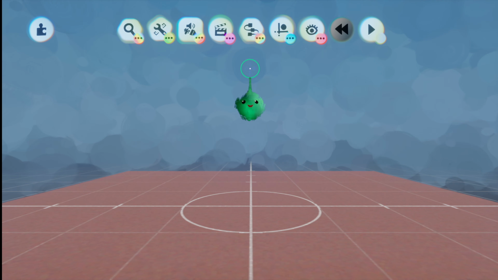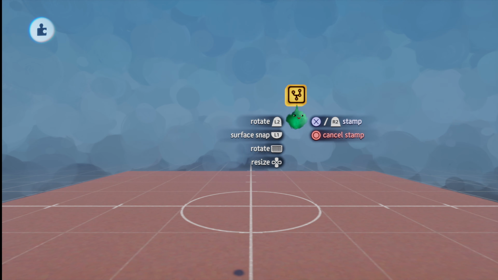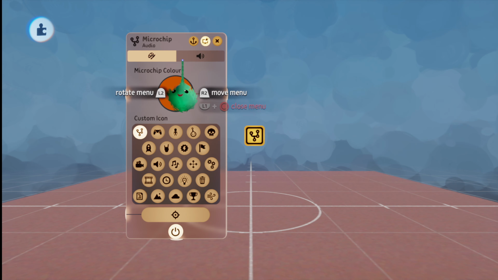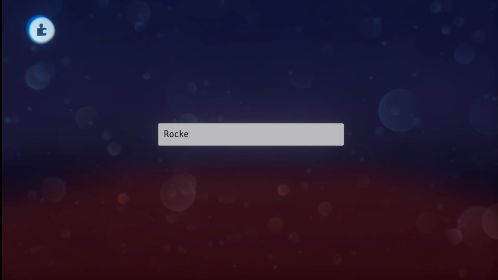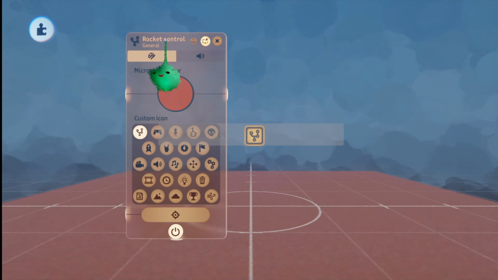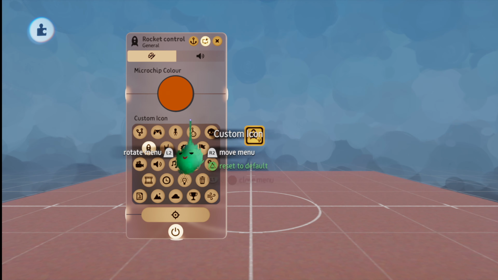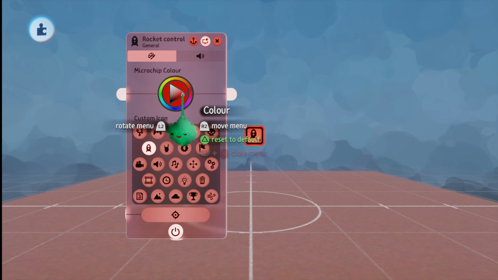Whenever you create logic, no matter how simple or complex, always start with a microchip and promptly name it. You can also change its icon and color to make it clear what the chip does.